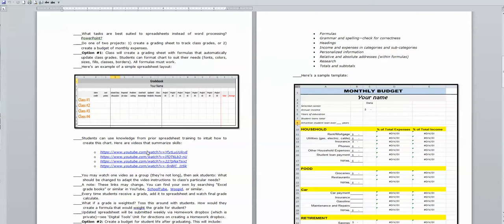So I have the students, I give them access to videos that will help them understand, or Excel help files, so that they can figure out answers for themselves. I almost always let them work in groups, and it works fine, so that they can draw on each other's knowledge as they're putting this together.